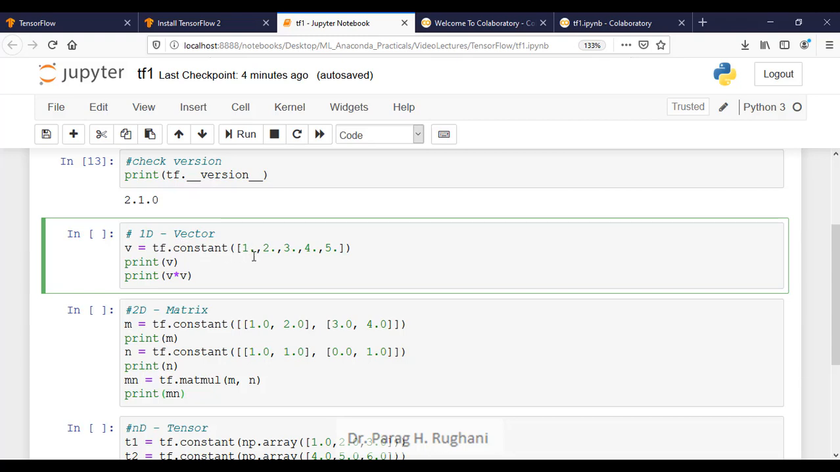So v is equal to tf.constant, and I'm passing the values 1.0, 2.0, 3.0, 4.0, 5.0. Observe that I have just skipped writing the .0. It's not required, so I'm not writing it. The first thing is to print v. Let us first comment this line, and let's see what exactly we are getting when we print v.